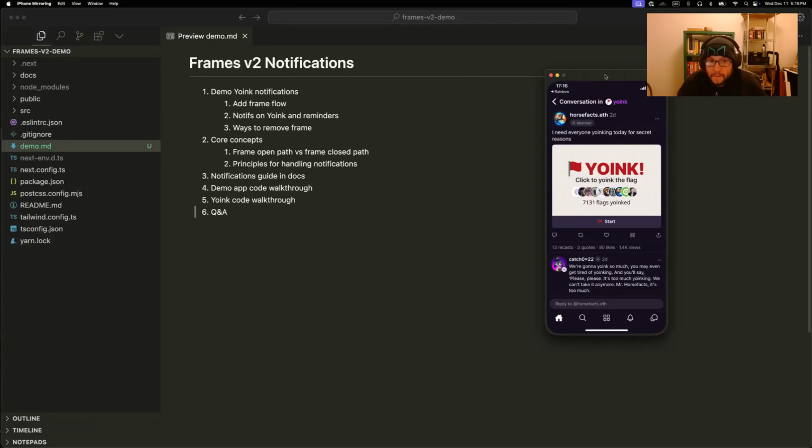In the meantime, let's talk about a couple core concepts in terms of sending frame notifications. So the two things I think at a high level that it's useful for developers to think about are that there's sort of two paths to receiving a notification token for the user. So the way you'll send notifications is you will get back from the client, right? In this case, from Warpcast, a notification token and an API URL where you can post to that URL to send a notification. And so that notification token uniquely identifies and authenticates your request to that API for that specific user. We'll look more concretely at what that looks like when we get into the demo.